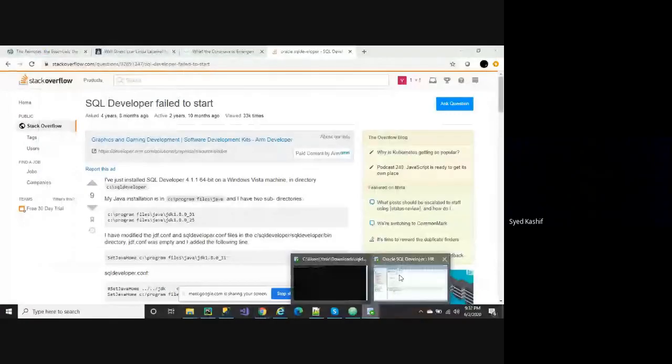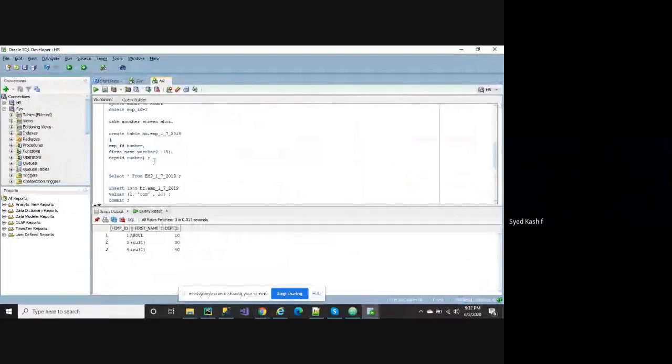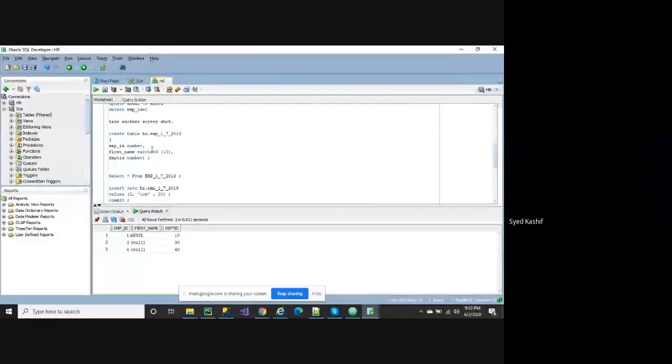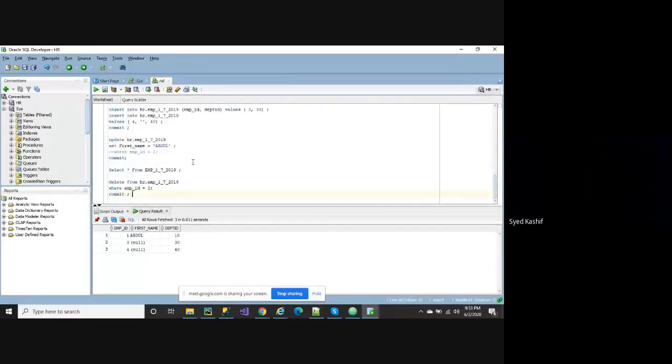Go to your SQL Developer. The question is already there. Scroll up. Okay, scroll down. That's the only part of the question. Let's do a few more things on this table. Scroll down. I want to delete everything in this table.